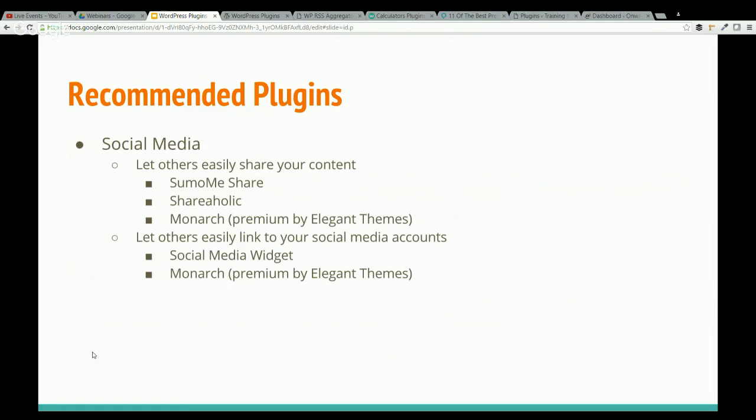For social media plugins, again, there's what I call two types of social media plugins, and some plugins will do both of these. You want visitors to your site to easily share your content or your information. And you also want them to be able to find you on your social networks. So to share your content, SumoMe has come out very, very strong in the past year. They have a free version. They also have a premium option that gives you more functionality.